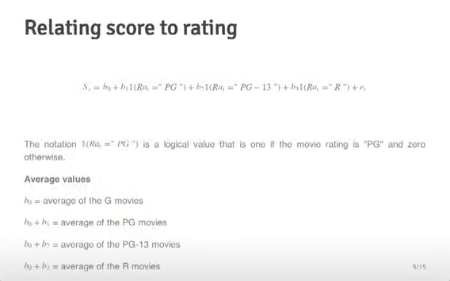So remember when we were doing a one-way ANOVA, or an ANOVA with one variable, what we would do is have the score as the outcome variable, and we'd write that as a function of the rating. And in this case, there was a set of what's called indicator functions. So these are just logical variables. If the rating for the ith movie was equal to PG, this is equal to 1. Otherwise, it's equal to 0. Similarly, if the ith movie was PG-13, this variable was equal to 1. Otherwise, it's 0, and so forth.